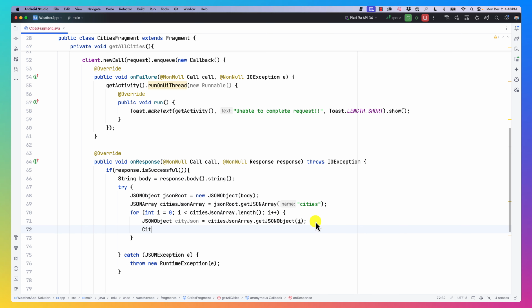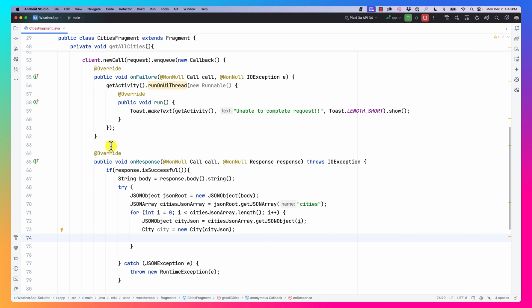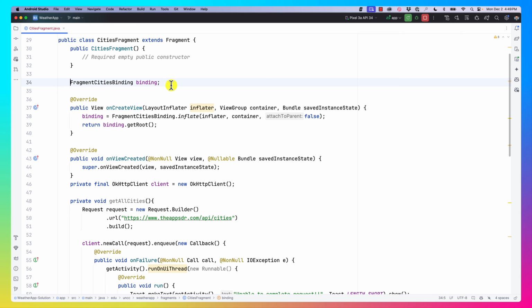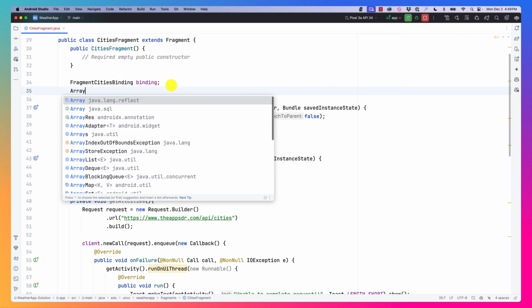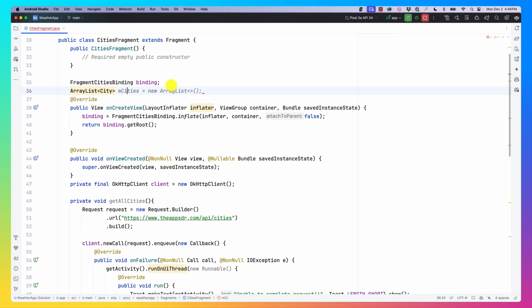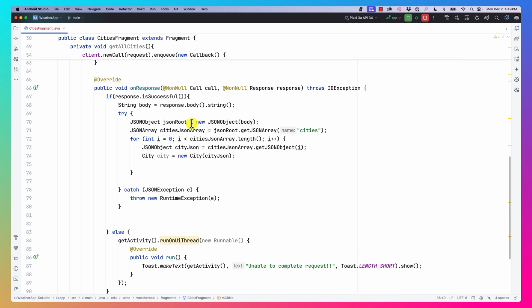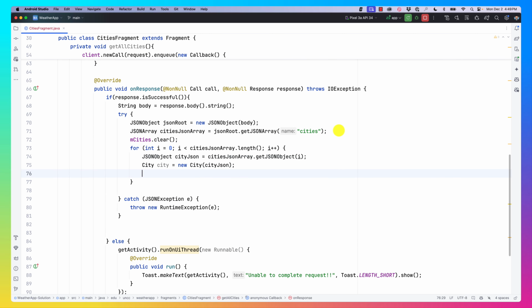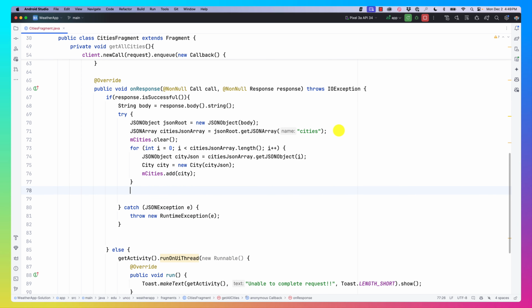We have a city equals new city, and pass it the JSON. Okay, cool. So here's that. Now what I would like to do is to have an array list of cities, all right, that I'm going to use. Array list of cities. Here's that. And then basically coming in here, we'll do mCities.clear, and then here mCities.add city that is just parsed, and we have that.